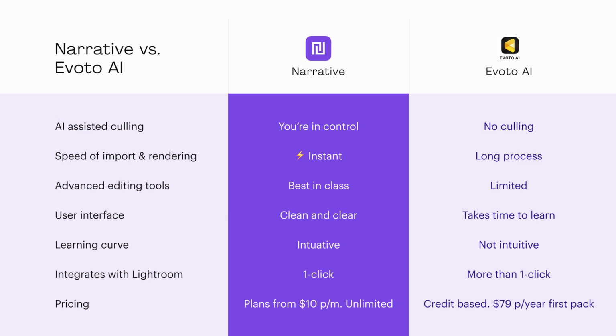Alright, and now it's time for the final results. Evoto is a leading tool for portrait retouching, but unfortunately it's just missing some of the tools that professionals demand. Narrative is optimized for pro workflows. You've got the lightning fast culling, the Lightroom integration, you've got the AI tools, and also you've got prices that make sense to you.